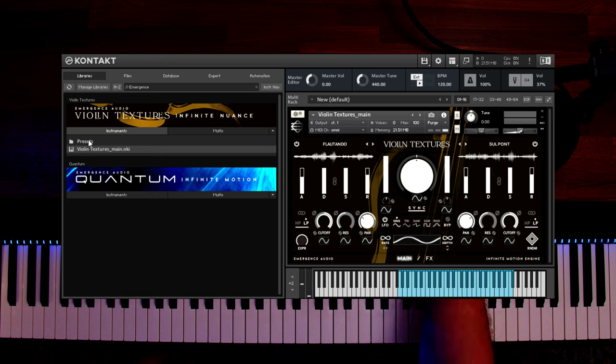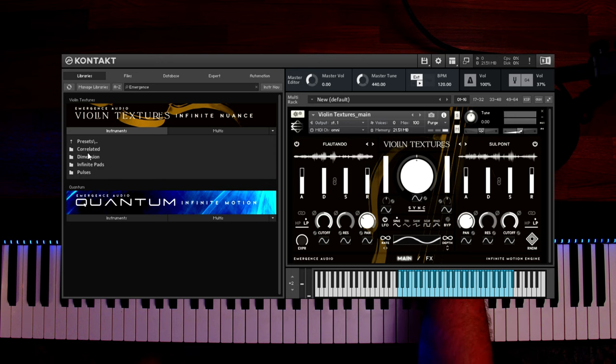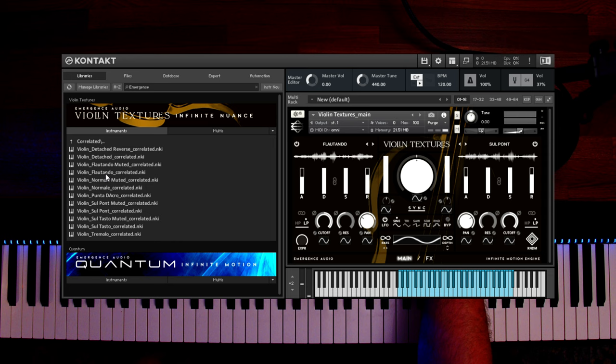So I'd like to start first with Correlated. We'll pull in the flautando texture here. Basically, they're always going to have the same articulation. But what we do with it is we're going to have each side sit in a different space sonically. We might scoop out the low pass filter here and leave this full, tuned down a whole octave with the fine tune knob.